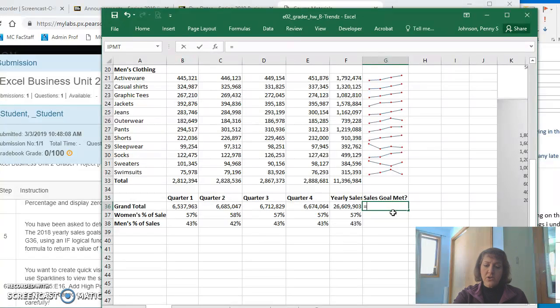So it's a normal function, so I'm going to start out equals and then the function name. As I type that in, I can select it from the list, so I'm going to give it a double click here. And the first thing with an if statement, we always tell Excel, well, what's our test? In this case, we want yearly sales, which is F36, so I'm going to click on F36.